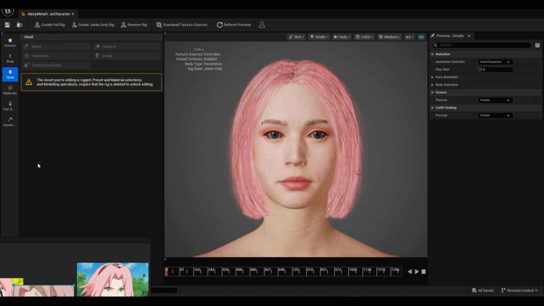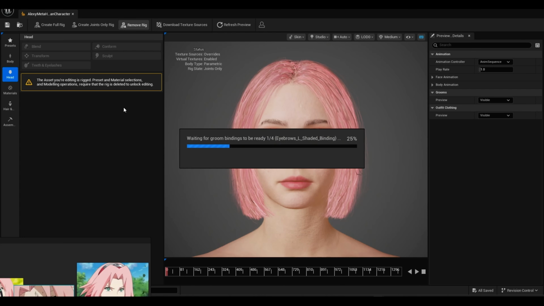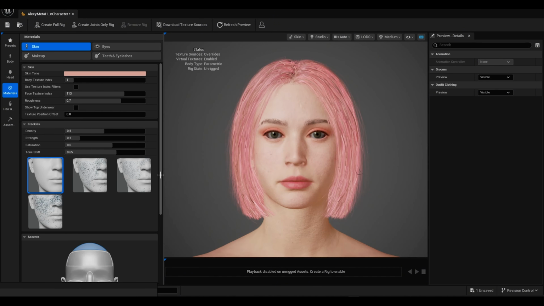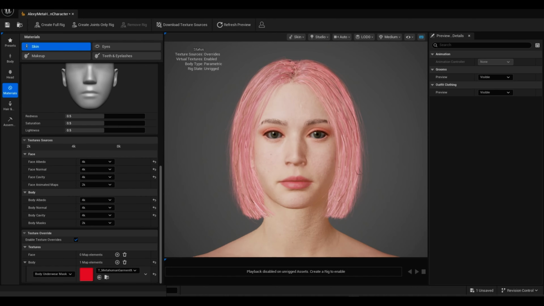Now back in Unreal Engine, I import the new textures. Inside MetaHuman Creator, the character portion, I remove that rig, and then I'm going to open up the Material tab. Scroll all the way down till you see the Texture Override section. It's here where you'll add the new overriding textures.